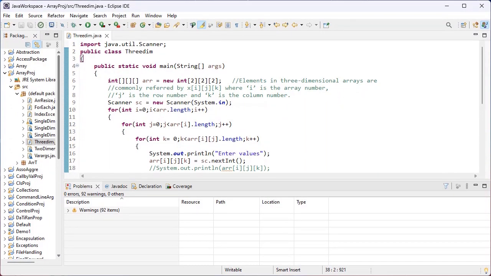This is the Java series part 27. Now let's discuss the three-dimensional array. In this example, I have created the array variable ARR. Here we have three subscripts. That's why we can call it a three-dimensional array.